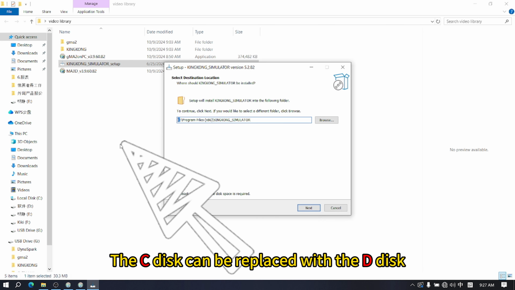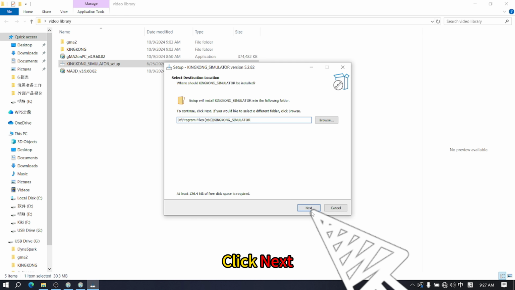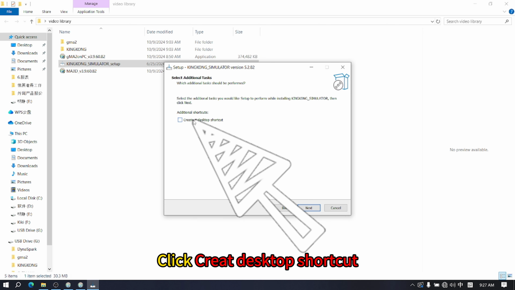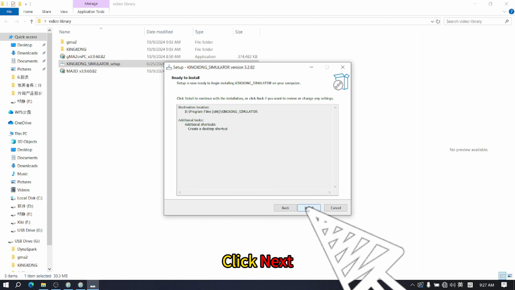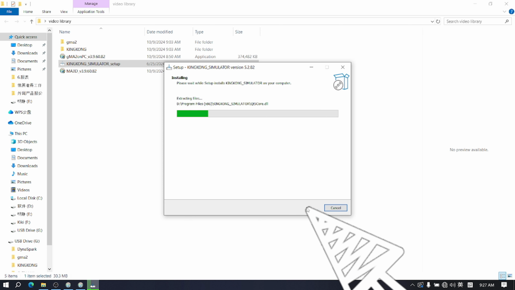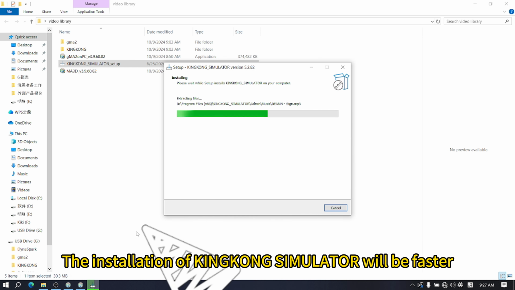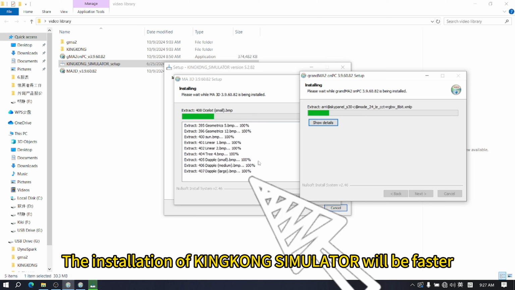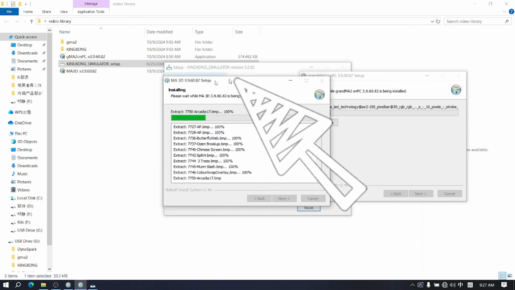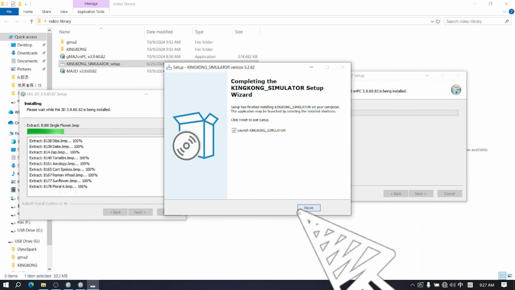The C disk can be replaced with the D disk. Click Next. Click Create Desktop Shortcut. Click Next. Click Next. The installation of King Kong Simulator will be faster. Click Finish.